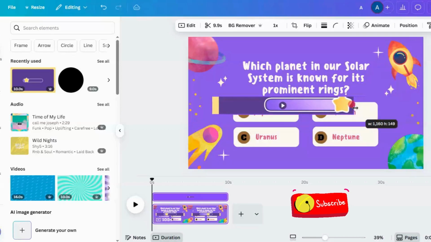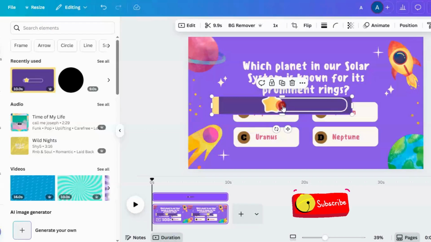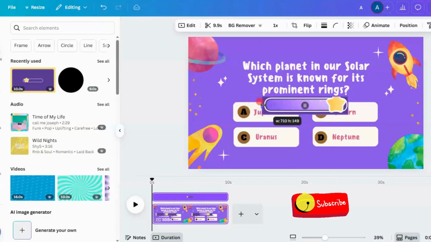I like to split the page at the 8-second mark to flash the correct answer. This adds suspense. Use the split page feature. Apply pulse or flicker animation to the correct answer. Make sure the animation appears only after the user has had time to answer.